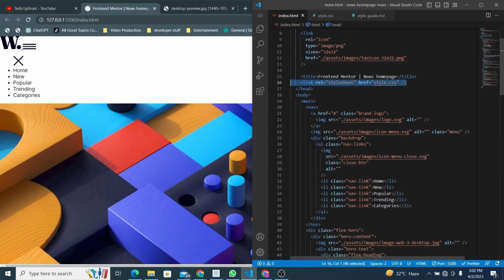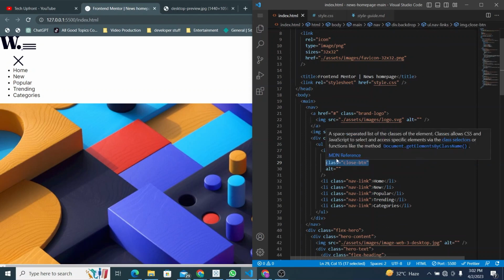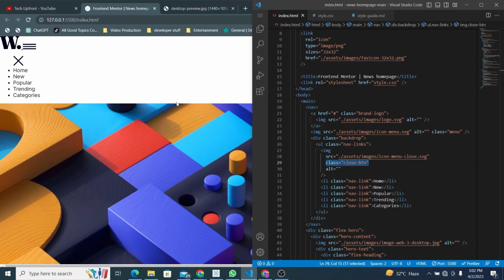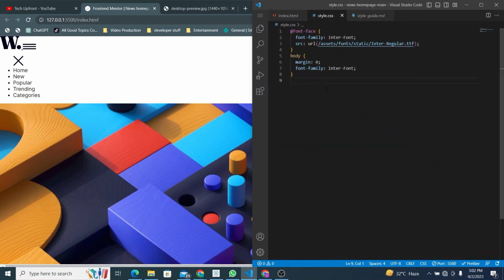Just so you know, we are giving this, where is it? Okay, this a class of close button. Just in case, I might have forgotten to tell you guys. So close button: all you want to do is give this a display of none.